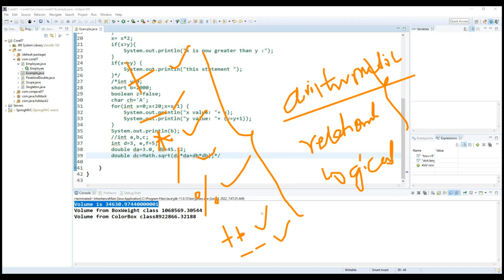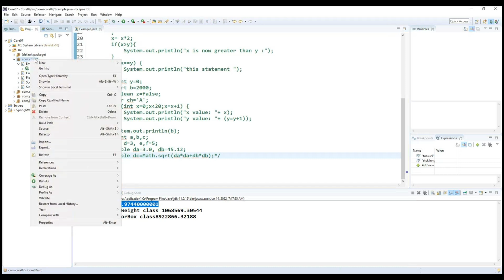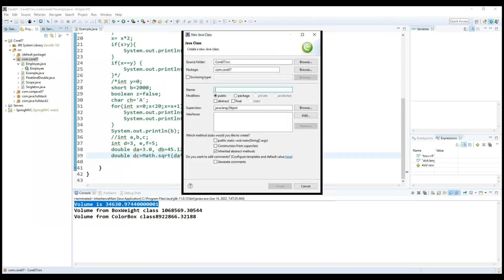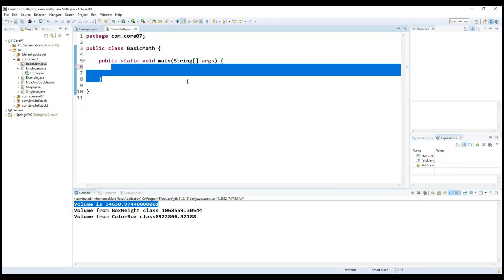Once we are done with the basic arithmetic operators, we'll move on to the relational operators. Let's have a simple example of how these arithmetic operators work. Let me create a class here. The name of our class is BasicMath. Inside this BasicMath class I'm going to generate the main method, and observe carefully. This is the main method I'm generating, and whatever basic arithmetic example we write, we are going to define it under the main method.